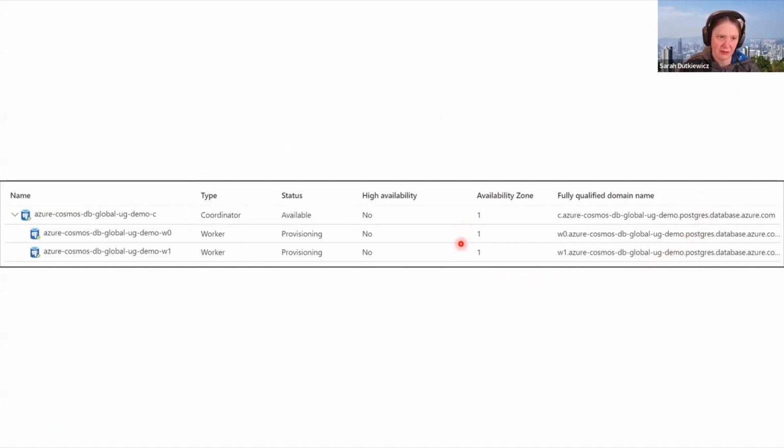They have availability zones. They have high availability that can be turned on. This particular screenshot I captured while it was doing the provisioning, so you could see what it looks like as that scaling was happening.